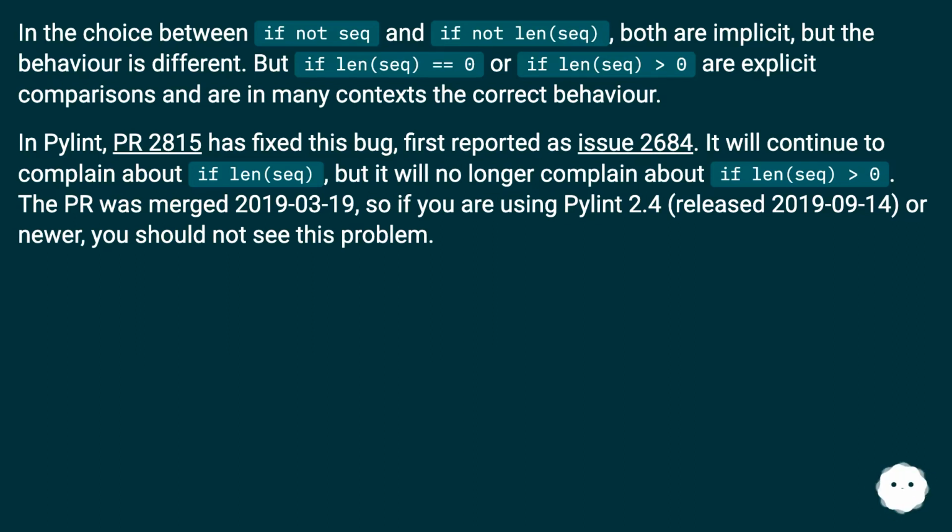In Pylint, PR 2815 has fixed this bug, first reported as issue 2684. It will continue to complain about if len(seq), but it will no longer complain about if len(seq) > 0. The PR was merged the 19th of March 2019, so if you are using Pylint 2.4, released the 14th of September 2019, or newer, you should not see this problem.